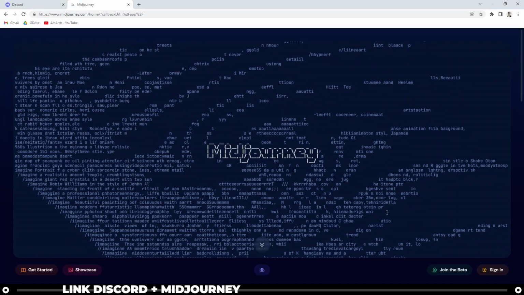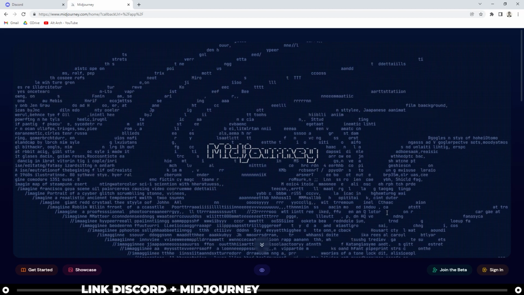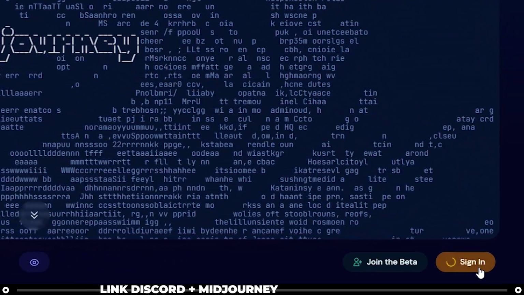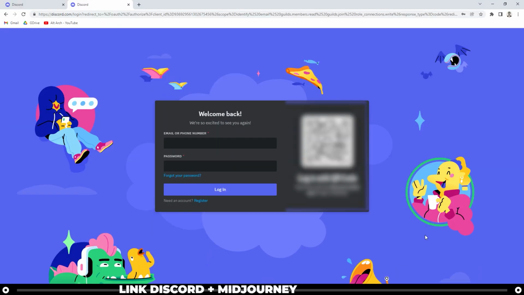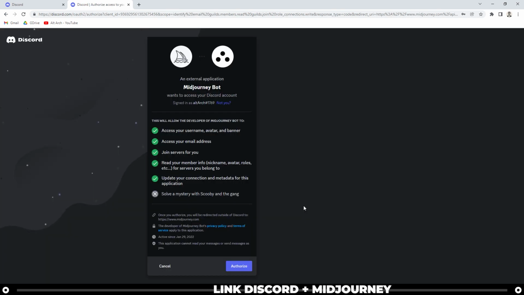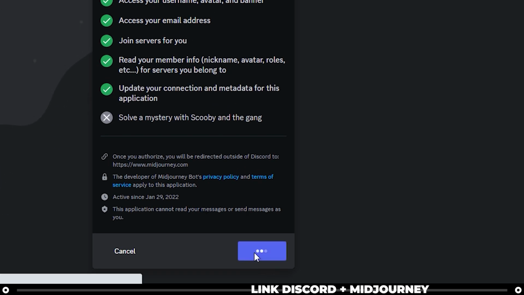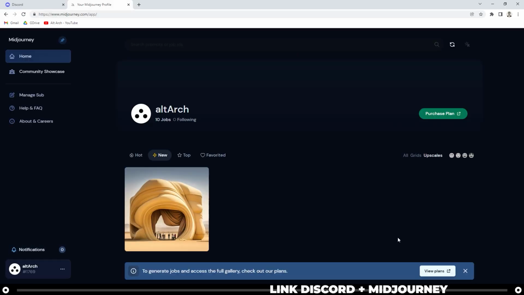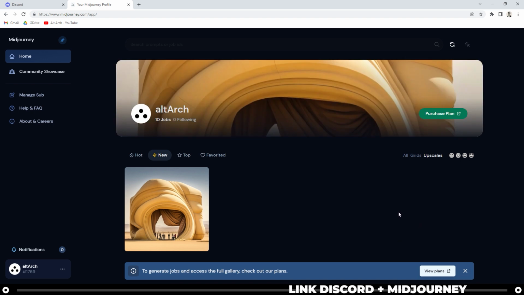In order to use Midjourney, you need to link your Discord and Midjourney account. Click sign in. And it's going to ask you to log in. Sometimes if you've already logged in, you can go ahead and skip this step and just click authorize. But for now, I'm going to log in. And now it's asking me to authorize the link between Midjourney and my Discord account. Click authorize. Now you're logged in on Midjourney.